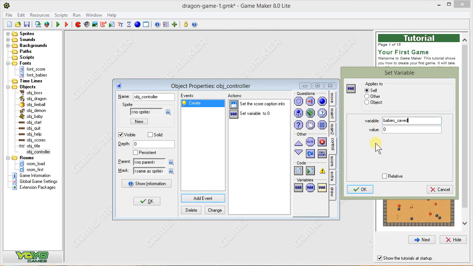What we're doing really here is not just setting the variable, we're actually creating the variable and defining the variable and setting it all in one action. This will be important later on to understand what's happening here when we add an event and an action to another object in the game that will check to see how many babies have been saved and perform some action. So it's good to know.